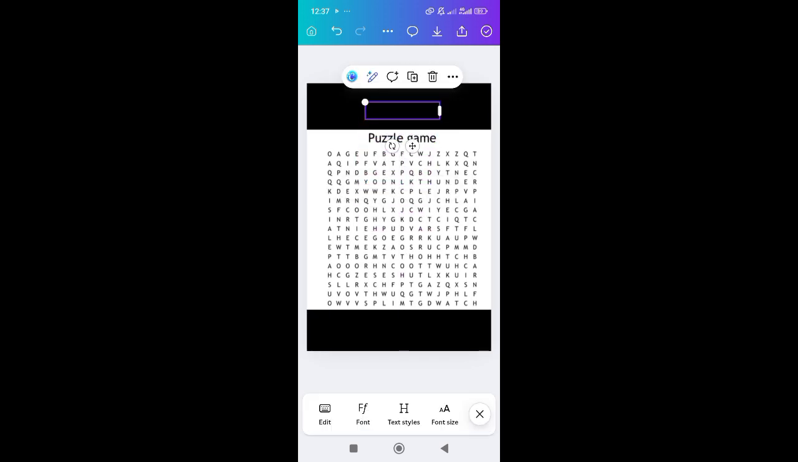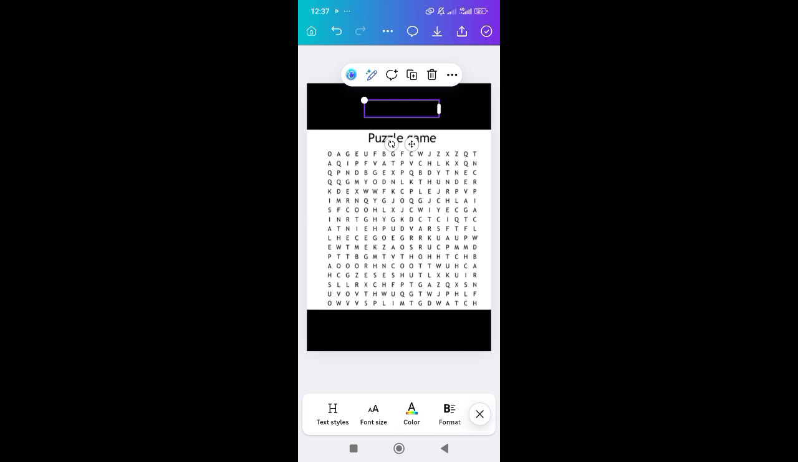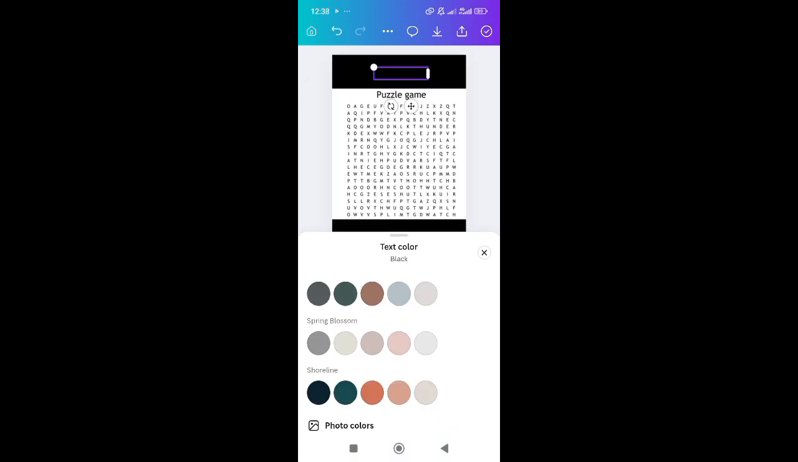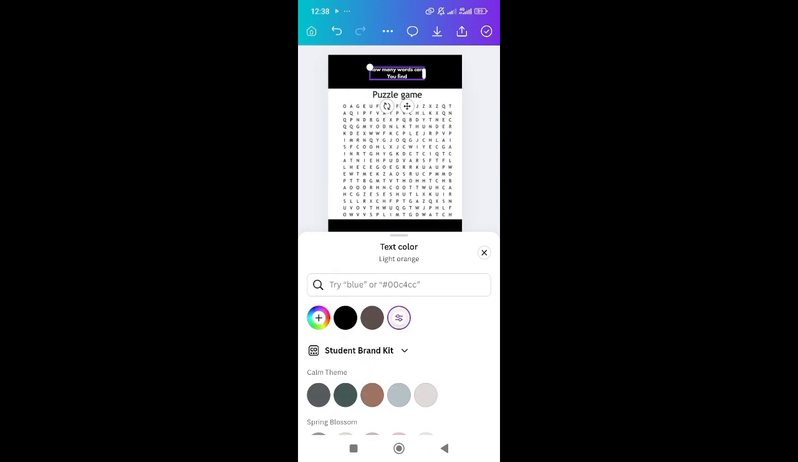Okay, so I'll just take it up here. I'm going to change the colors so that I see what I uploaded. I'm changing the color so that I'm seeing what I uploaded. All right, okay, so this is it.